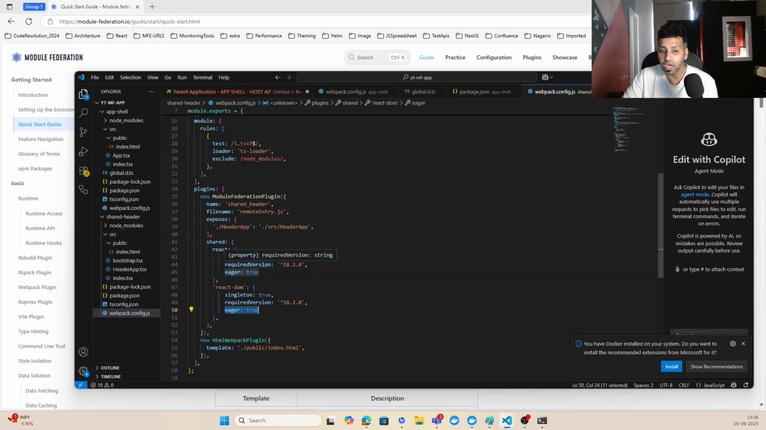For the independent project, you can make it eager true, but for your production application, you can make it false. The reason is that otherwise React and React DOM will be part of your main bundle, so it will increase the bundle size. To reduce the bundle size, for production make it false, right? But for the pre-live environments or for your local development, make it true, right?